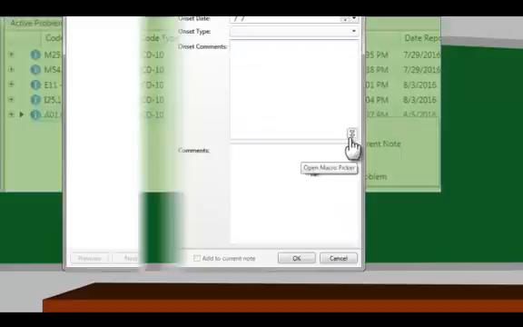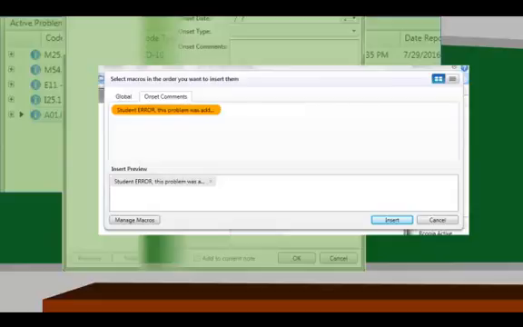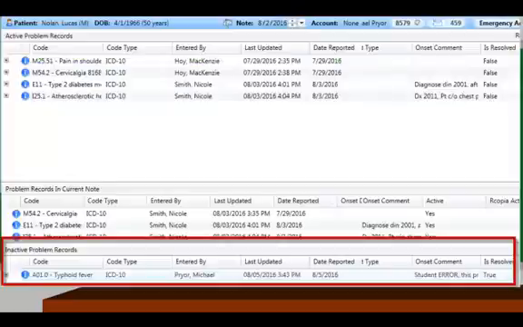And you also want to edit it. You edit it in the onset comments box. There's a macro picker. Click to open up the macro picker and you'll find student error. This problem was added in error. You want to insert that macro. Then you'll see in the inactive problem records, you'll see that problem and you'll see the onset comments stating error.